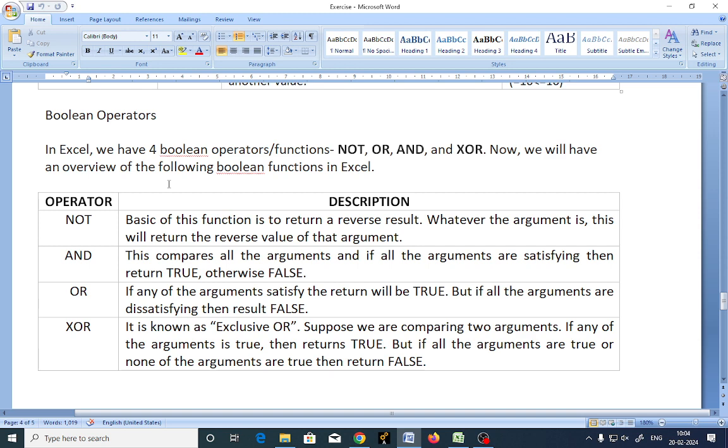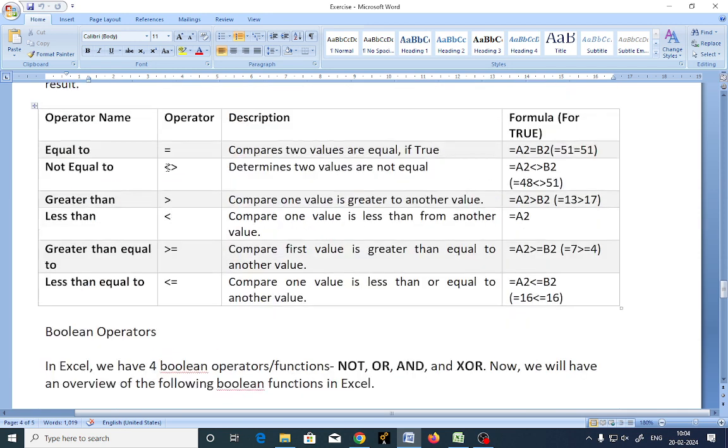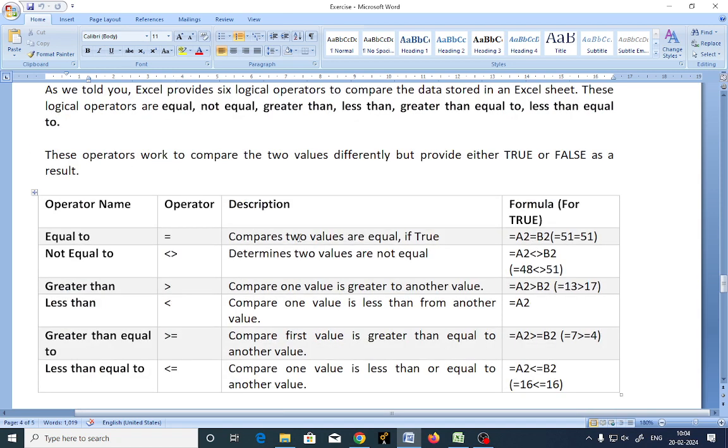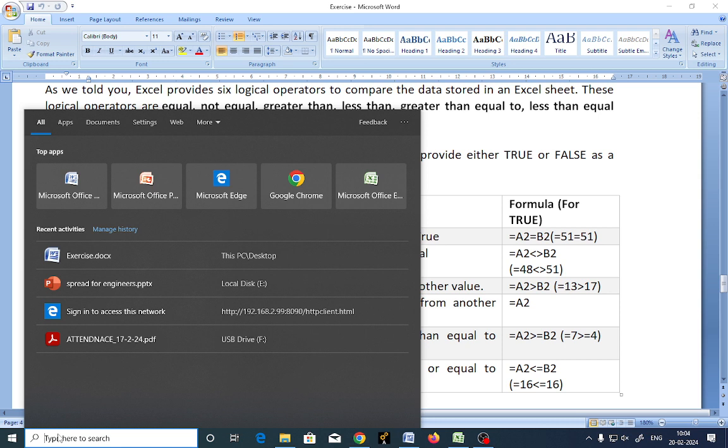So now if you consider the logical operations, that is equal to. It is mainly used to compare the data, whether the given data are equal or not equal. So to get the equal, you need to go for the equal sign. That is, A2 equal to B2. If you go for numbers, then it is going to check the numbers.